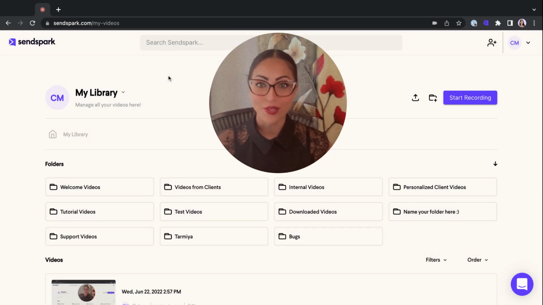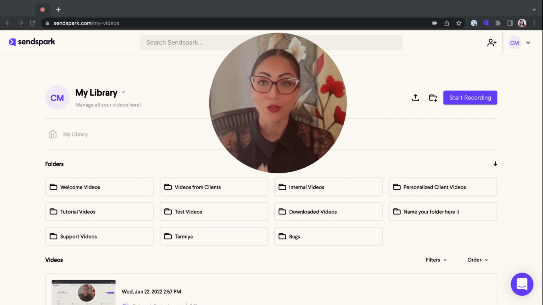And the most important part is recording videos. So you can actually record videos two ways. We have the ability to record videos using our Sendspark Chrome extension and with the web browser.